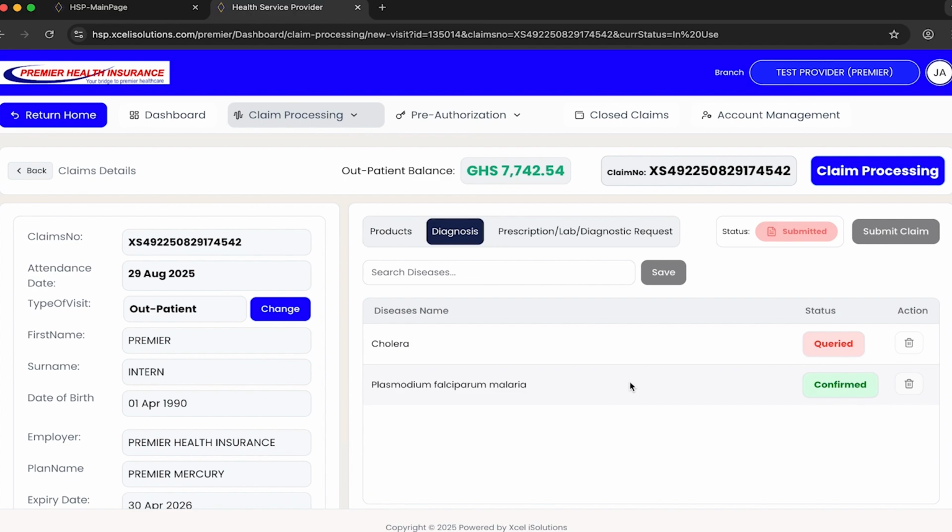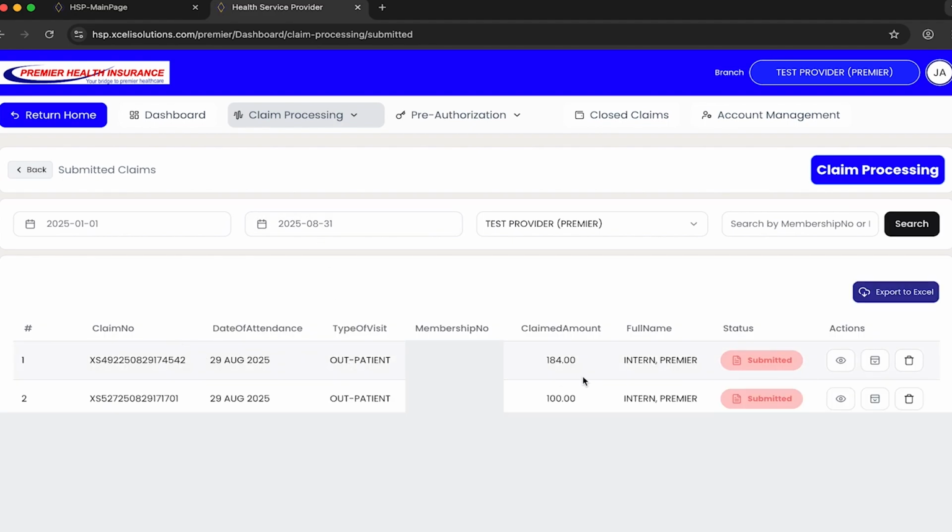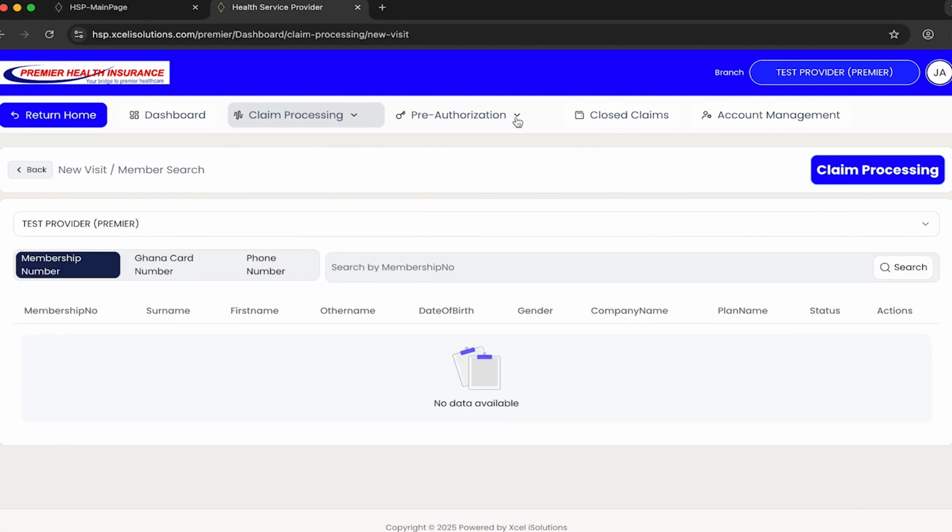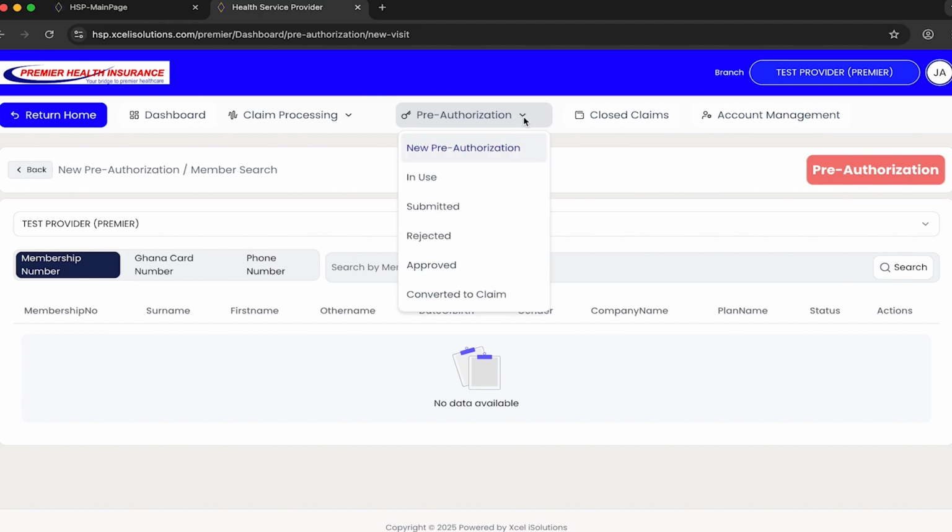So that is it for claims processing, new visit, and in use. Of course, if I want to view submitted claims, I'll click on submitted to view the claim I generated and submitted. Now, the second tab, pre-authorization, is similar to the first part. New pre-authorization follows the same rule. You'd use any of the three ways of verifying membership to search for the member. But for pre-authorization, approval must be given from Premier Health Insurance.